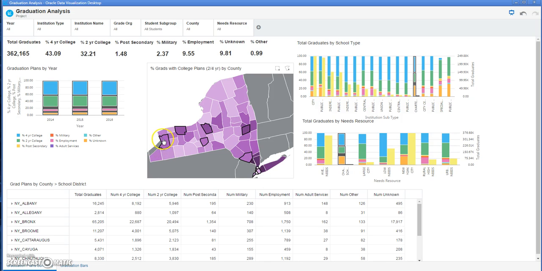And I would posit that maybe the counties with charter schools look slightly darker, because what this map is actually showing is I created a calculation that shows all the percentage of those grads that are planning 2 or 4 year college by county. So the darker the county, the more grads have plans to go to college.